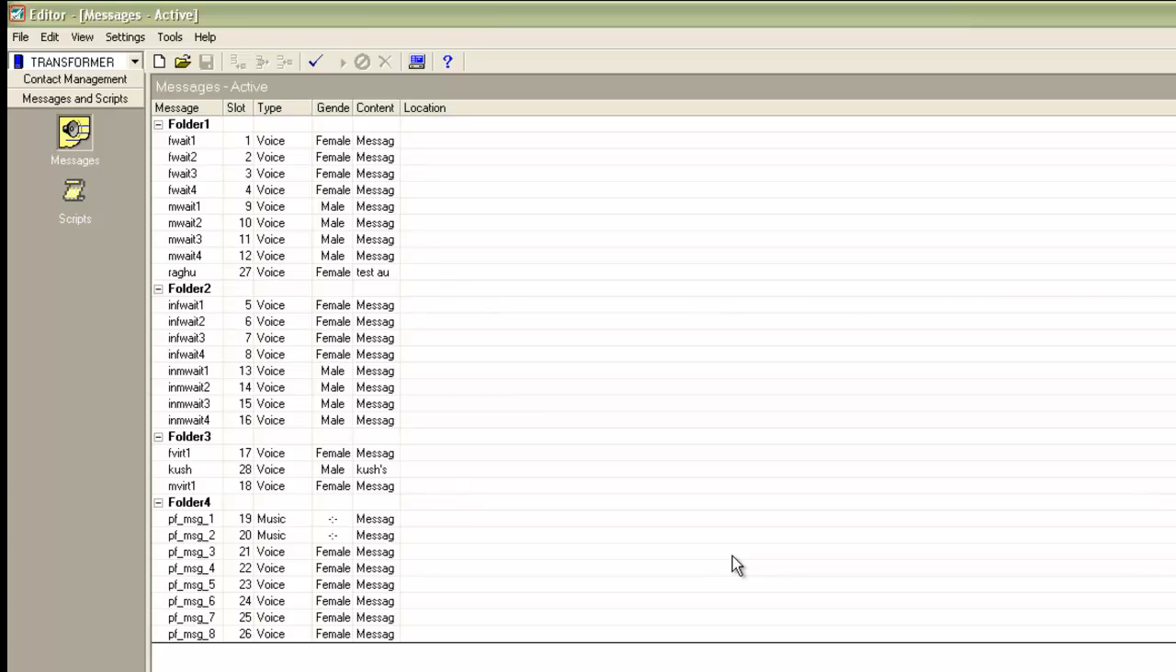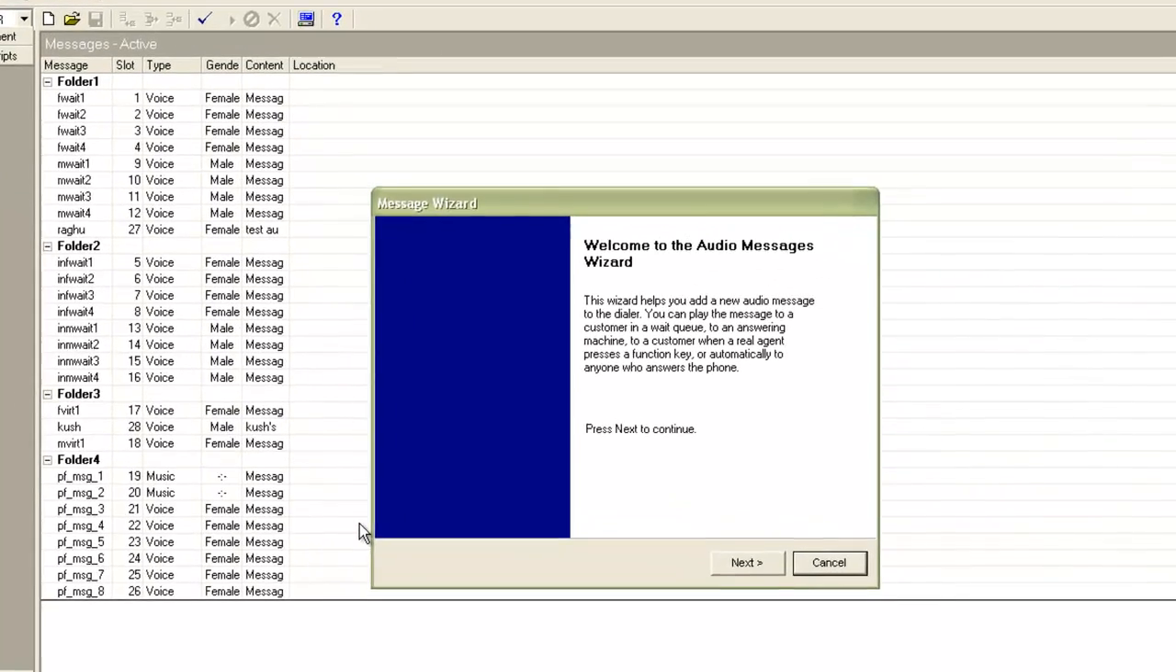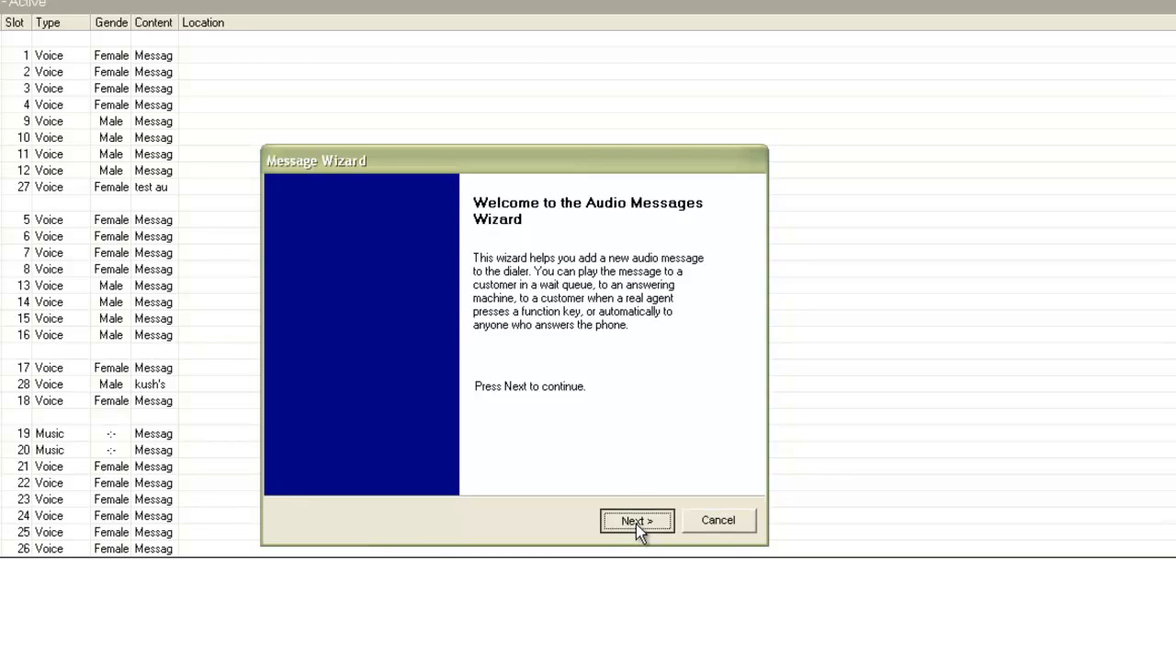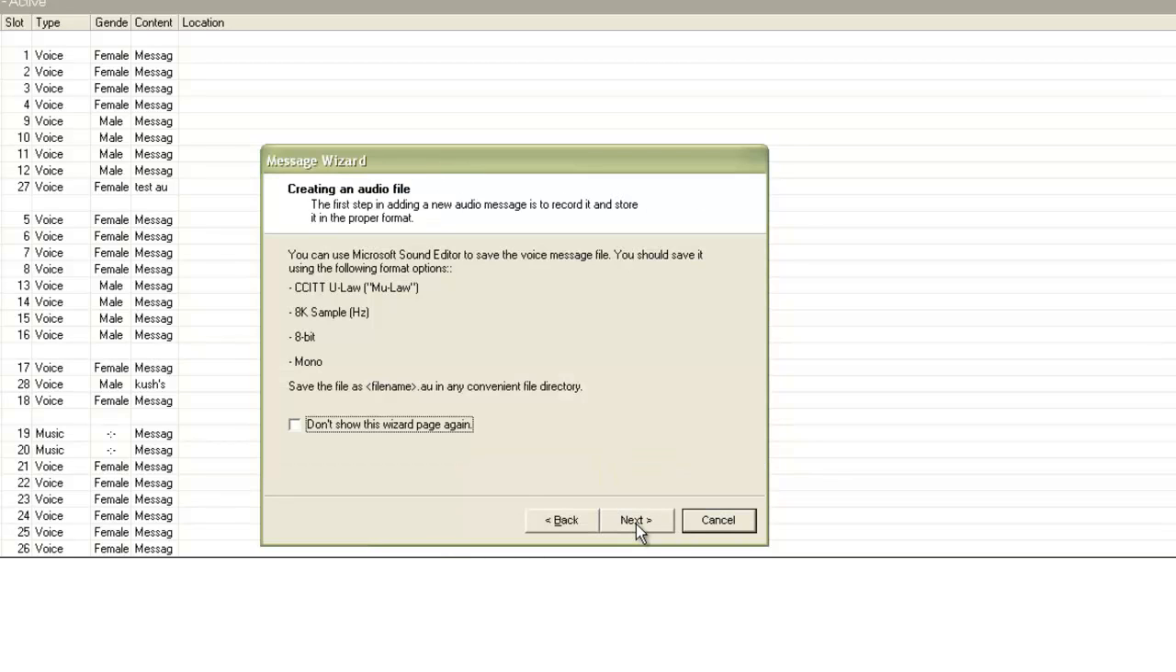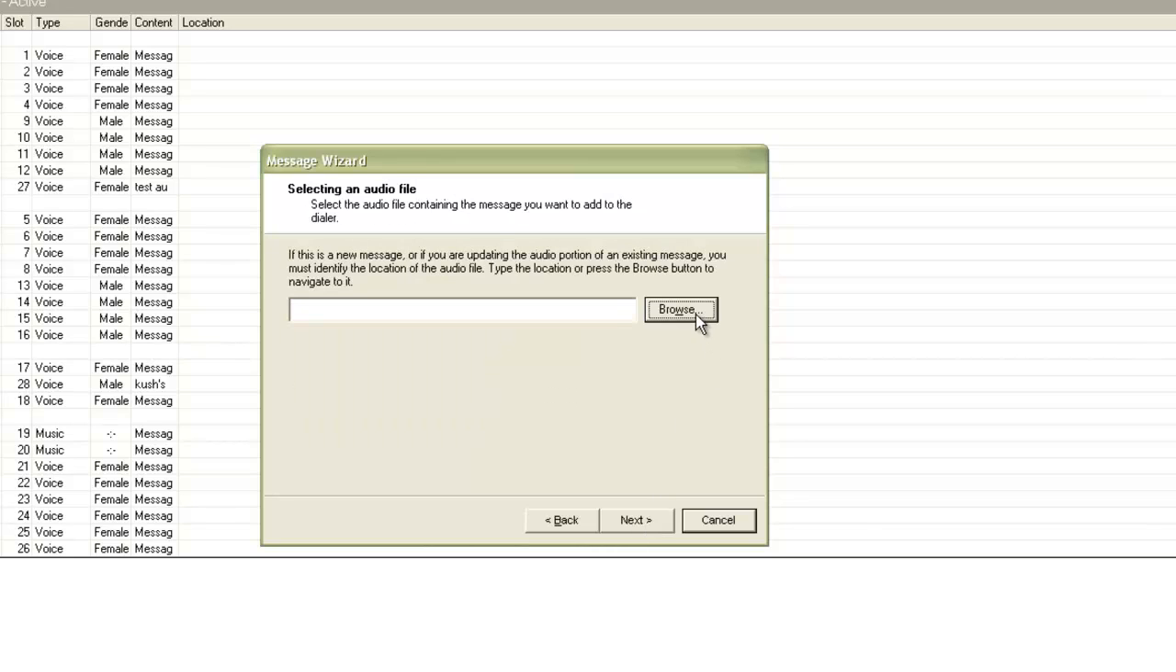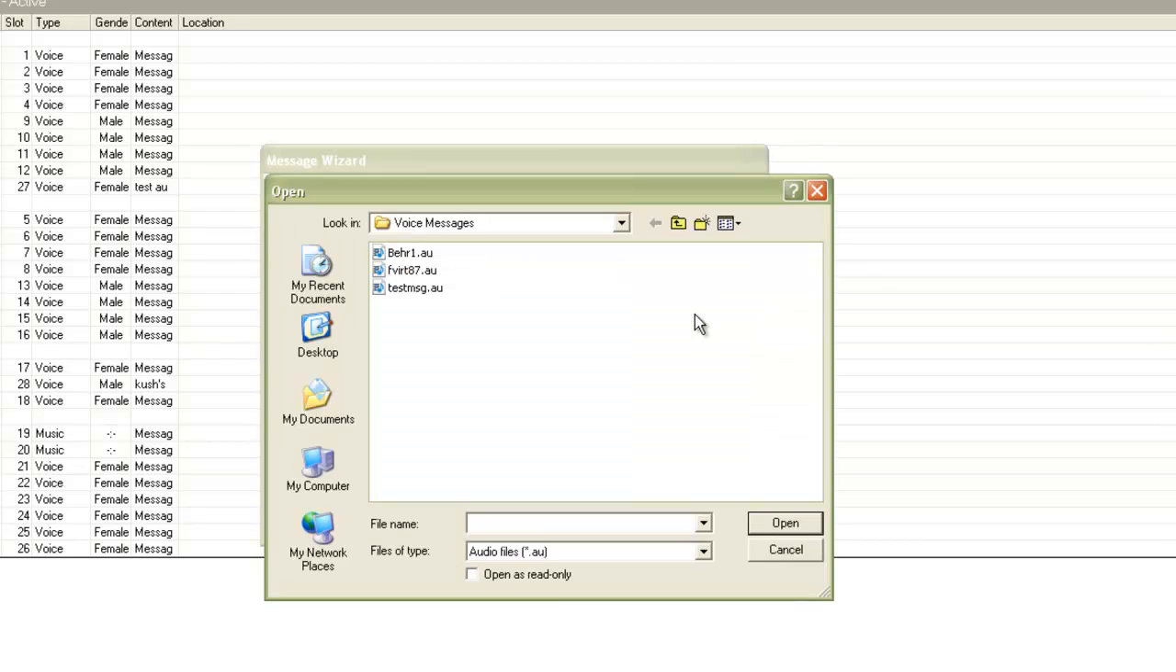As you can see, the folders are organized in a way that all the wait queue messages are in folder 1, the inbound wait queue messages are in folder 2, folder 3 has virtual messages, and folder 4 has PF messages. So you can choose to place your new message file in one of these folders. For that, I'll click new. It will open up a new wizard. I'll click next. It gives me the details of the message format that the message should be recorded in. I should make sure that the message that I've recorded is in the given format as shown on the screen. I'll click next and then I'll browse to the location where I've saved the message.